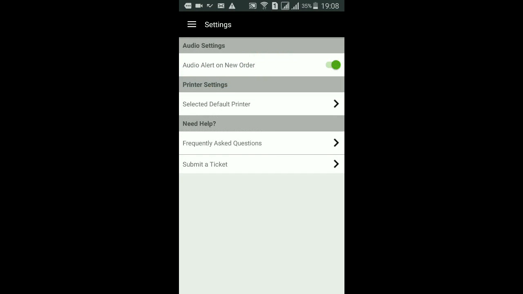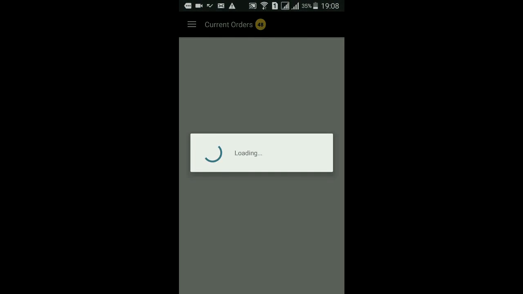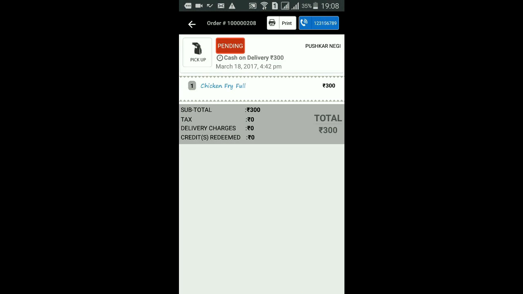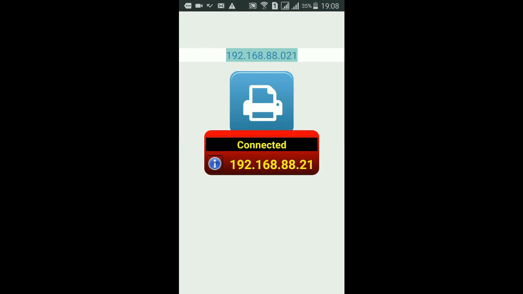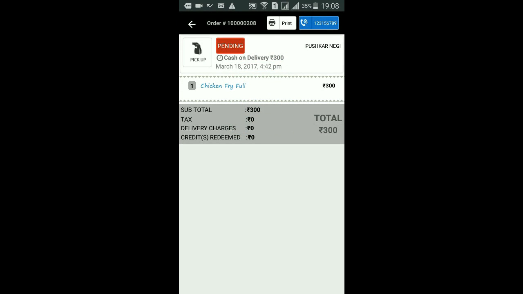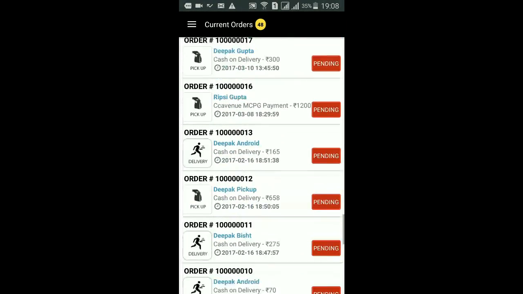So if now I want to print it, I go to my current orders and I go to Pushkar Negi, and right on the top you can see print. So I just click print and I press this blue tab and my print has been generated automatically. I can see the print happening in front of my eyes over here. So this is how it works, right? This is pretty much it.